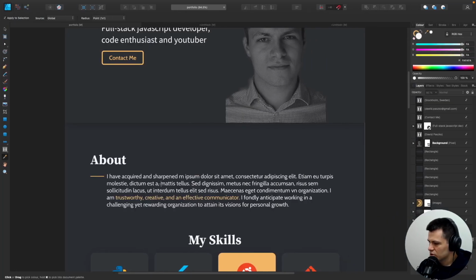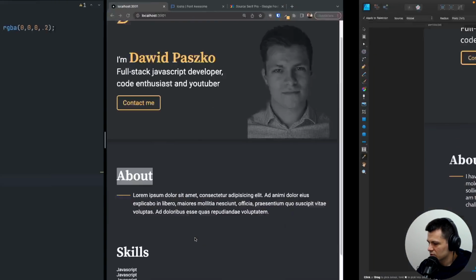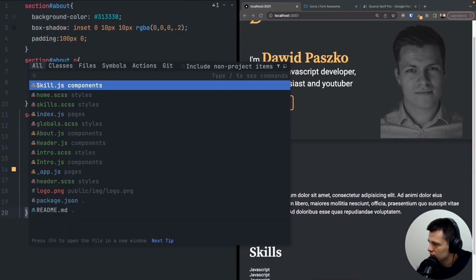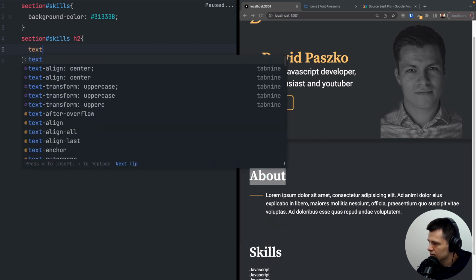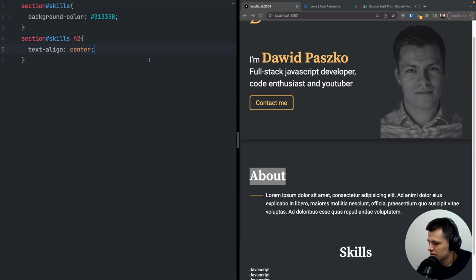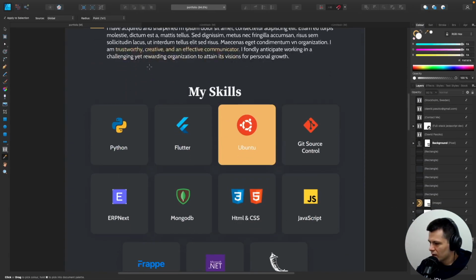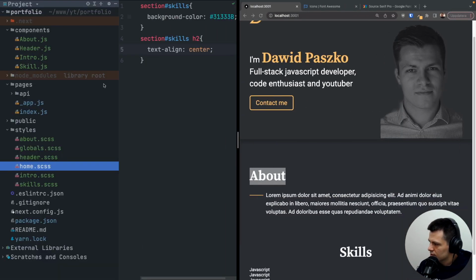Now the H2 inside this section skills should be centered. So let's go to skills.scss, and section skills have this H2. It has some default styling that we put inside global styles, but let's also add text align of center. So now it's in the middle. And now we can create those squares or those skill boxes. So let's see how it looks like.